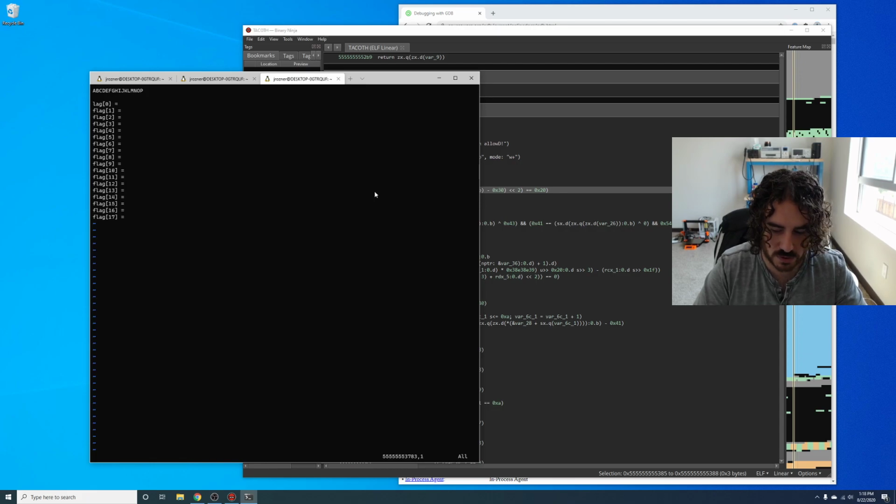A little bit of cleanup too. Oops, why is that? Oh. I don't understand why that's doing that. Huh, maybe it's a Windows thing where it doesn't like that.